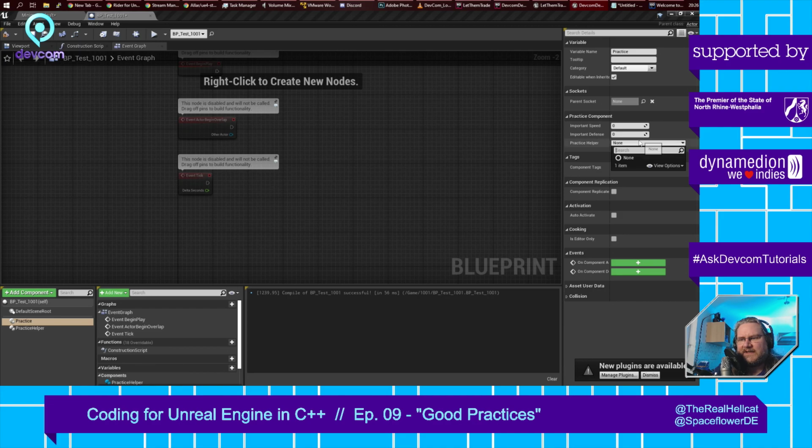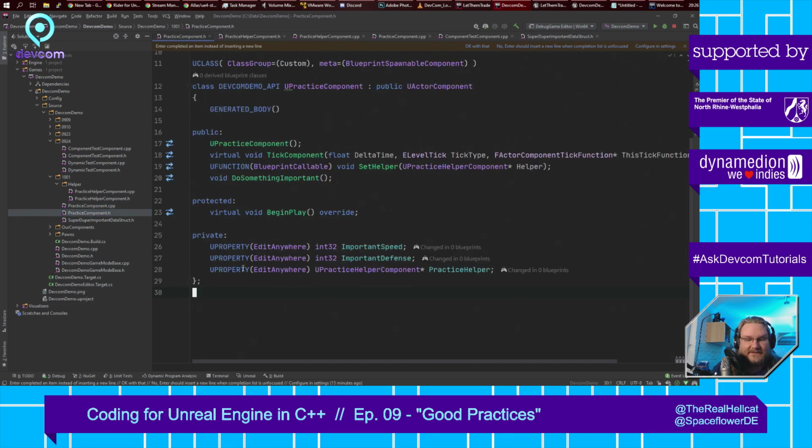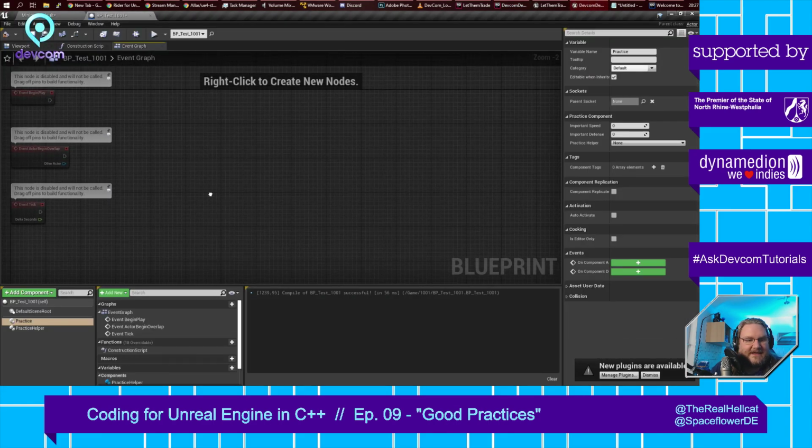Oh, I see. This actually doesn't work. See? Okay, see? It actually doesn't work like this. My idea was to have this settable in the editor, so I can just pull my instance of my helper component into this property and just be able to use it. That was my idea. Yeah, it doesn't work.